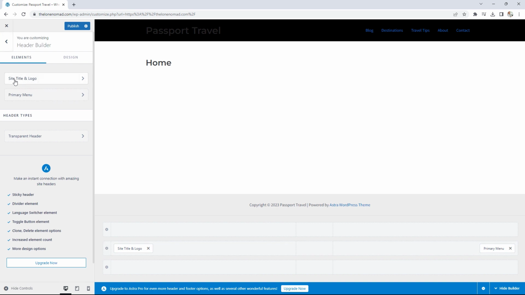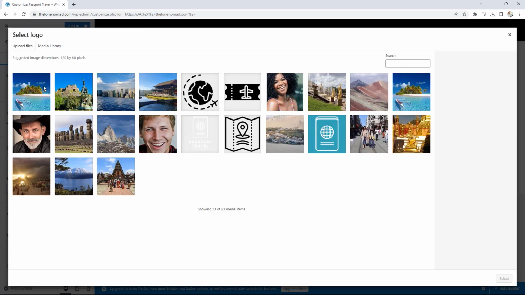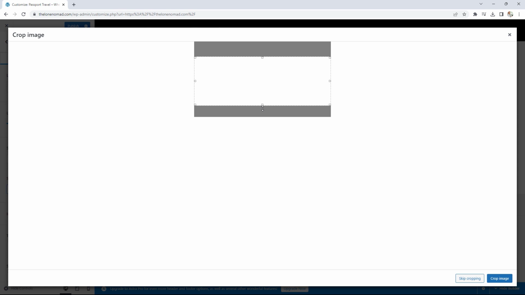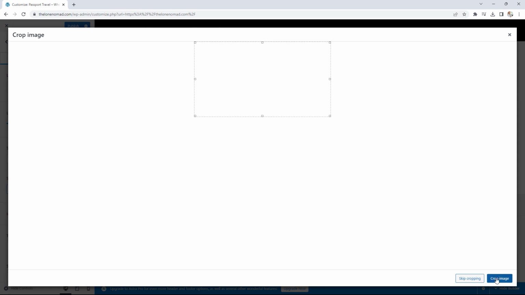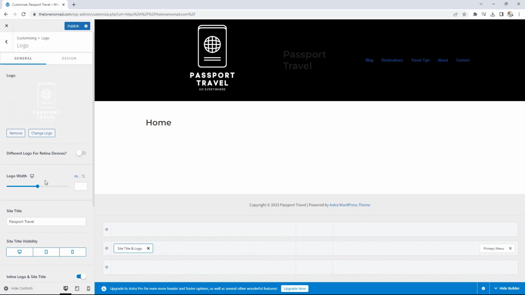Now I'm going to click inside the site title and logo link in here. We're going to select a logo. All right, and you should see this logo available for you in the media library. I'm going to click on select, and then just make sure we're going to crop everything. So make sure everything is highlighted, crop the image, and there it is.